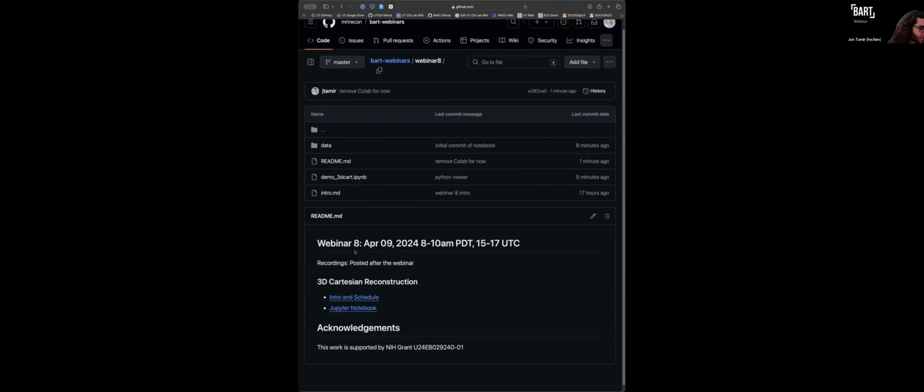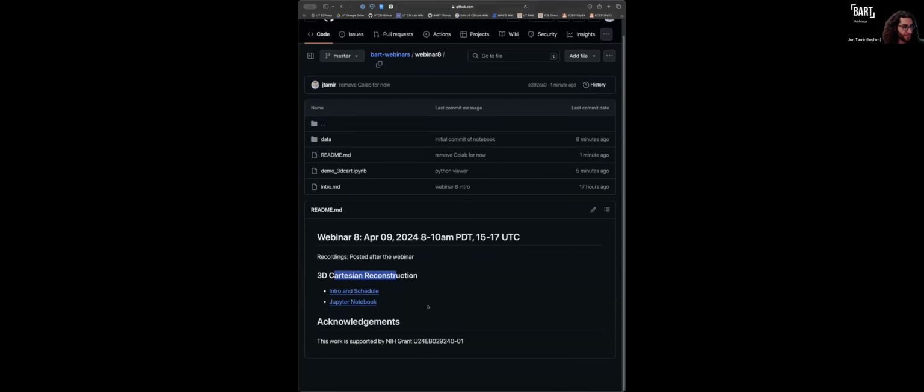So we're doing webinar 8 here, and the focus of this will be on 3D Cartesian reconstruction using BART. Right now, I don't have a link to Colab because I'm using some things outside of a web browser, but we'll get that working a little bit later. There is a link to the Jupyter Notebook, but I think it's best that you follow along. I also didn't post the data yet because it's quite large.